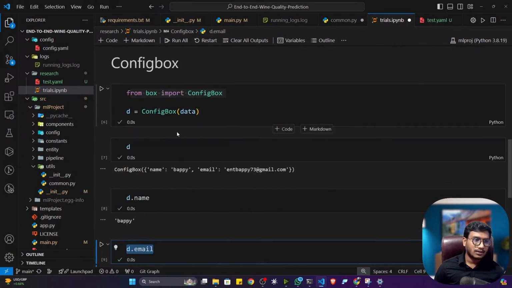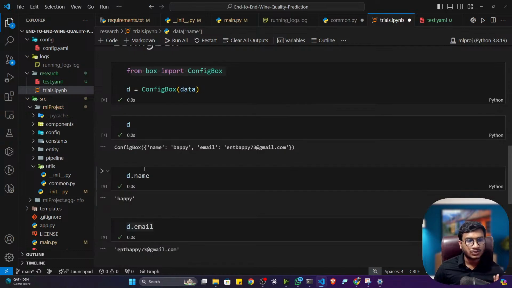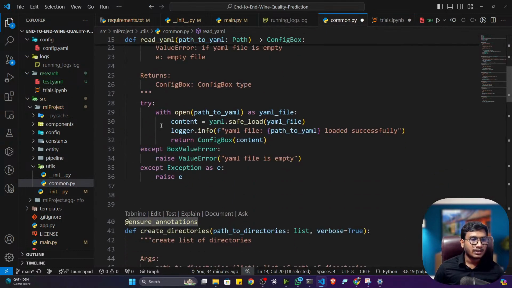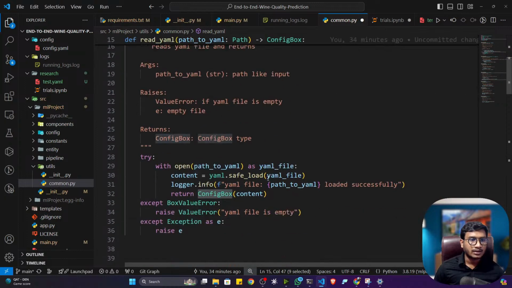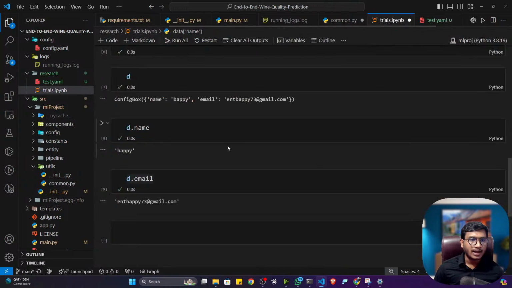Okay, so this is a new package. That's why I thought let's also show you how we can use it in our implementation. Otherwise, if you're not using it, it's completely fine, but every time you need to call like that. So whenever we are reading any kind of YAML file, we can return all the content as a ConfigBox type output, so that we can extract like that. Okay, I hope it is clear now.